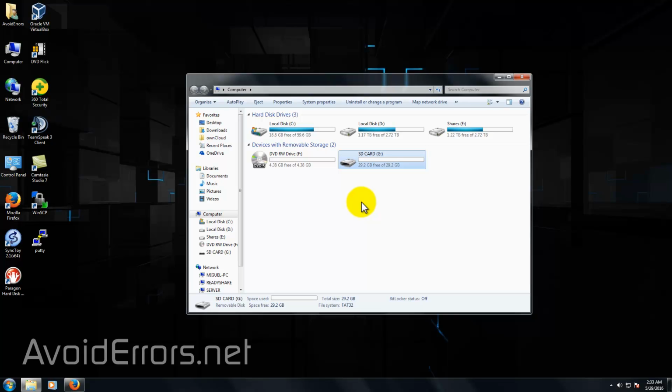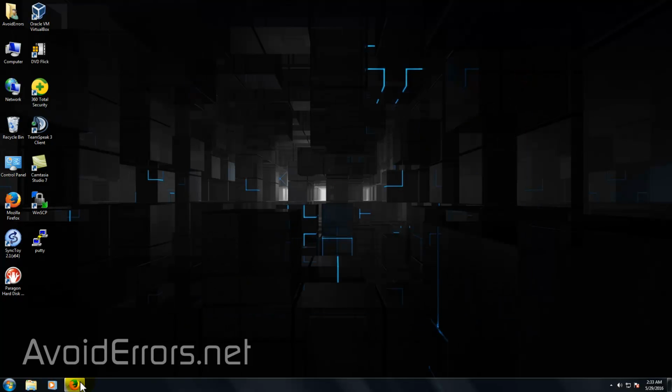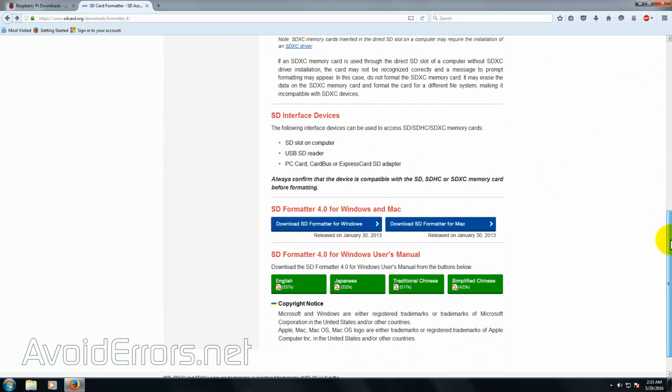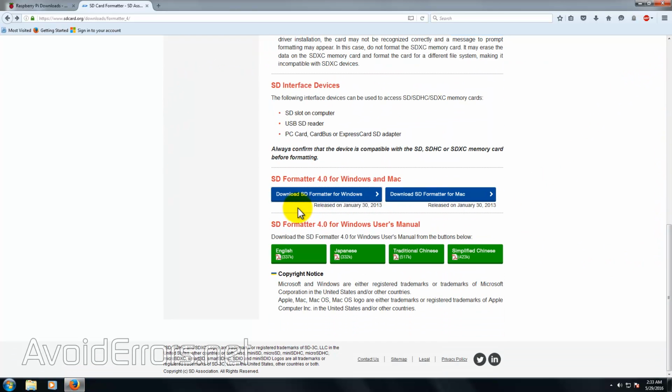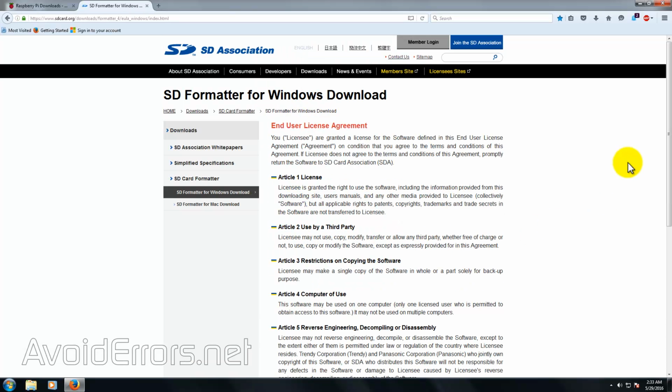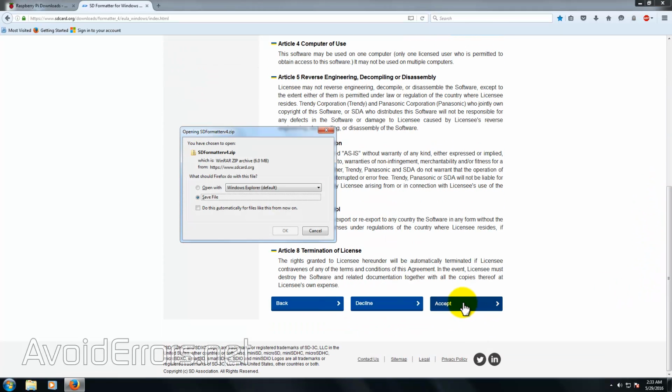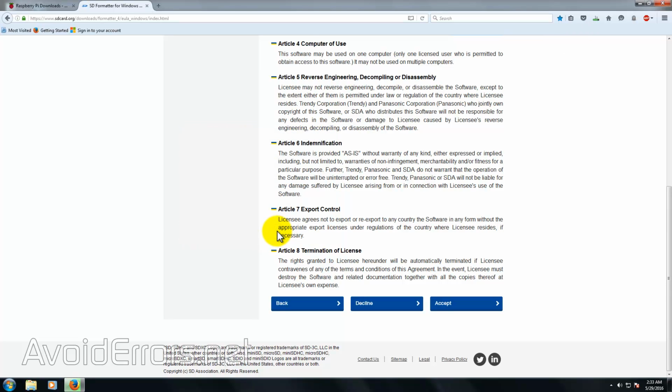Then, we need the SD card formatter program to format the SD card. The link is in the description box below. Once there, scroll all the way down. I'm using Windows, so I'll download the SD formatter for Windows. I'll click on that, and again, scroll all the way down and click I accept. You'll immediately be prompted to download. Once you click on OK, it'll most likely be downloaded to your downloads folder. It'll be downloaded in a zip file.